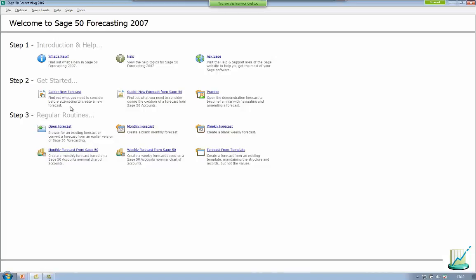We also provide you with some getting started help. So there's a guide to doing a completely new forecast, so if you're doing one from scratch. And we also provide you with some help doing a brand new forecast directly over from Sage 50 or Sage Instant. There's also some practice information in there, so we provide you with some demonstration data. We will be having a look at the practice data just later on as part of the demonstration.